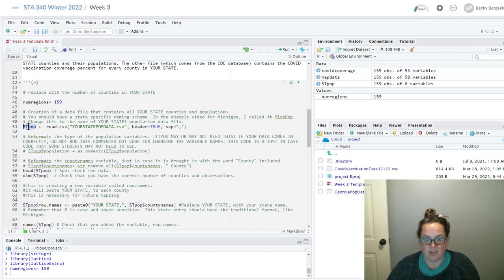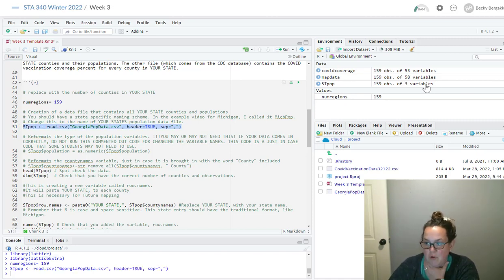Then here, this state pop is where you'll read your data in, and I called it Georgia pop data.csv. Remember that R is case and space sensitive, so you have to copy the spelling of that. So Georgia pop and the capitalization data. I'm going to run that, and you can see over here I've included 159 observations. So I'm good with that.